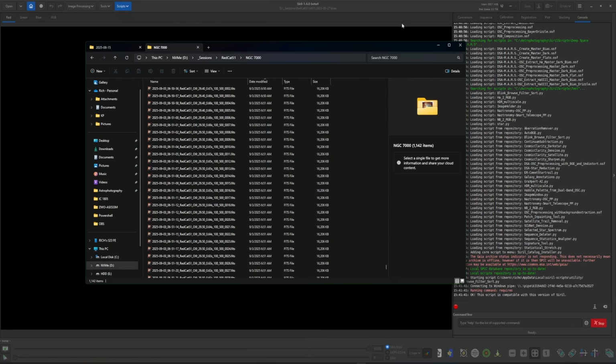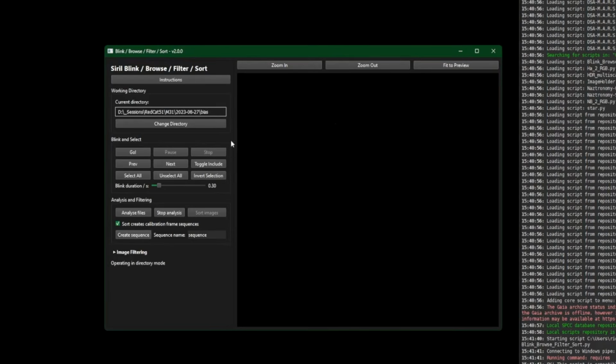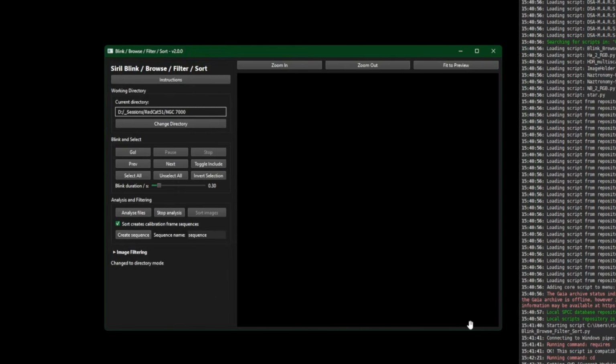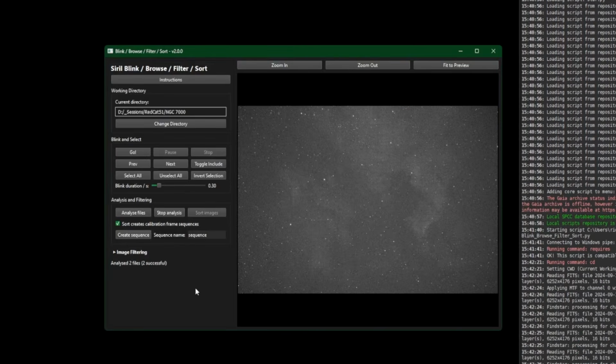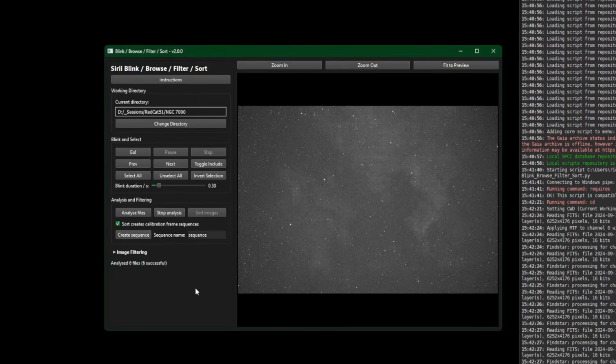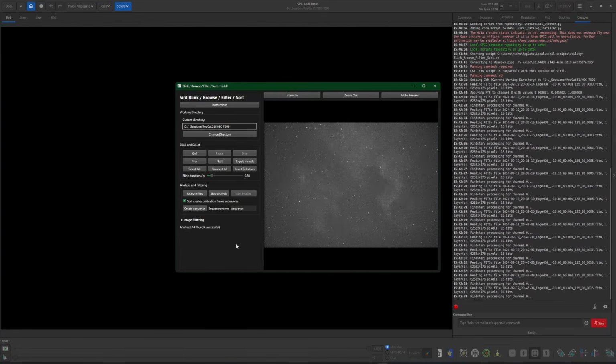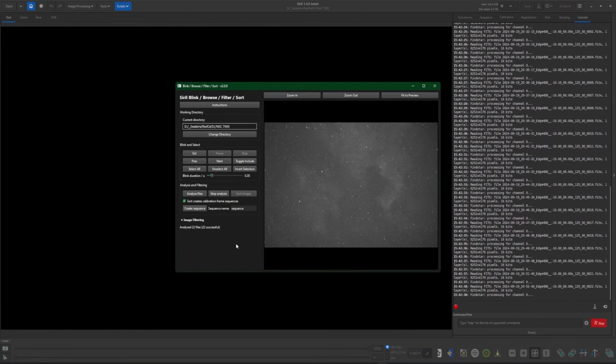So if I was to come back over into Siril now and change my directory once again to the directory that I want to work in, which is NGC 7000, select folder, and then tell it to analyze. Again, I've got over 1,100 images in this directory right now, so this will take a few minutes, and once it's done, we'll come back and I'll hit that sort images button and show you the new folder structure that it created and sorted all of our data for us within a matter of just a couple minutes.